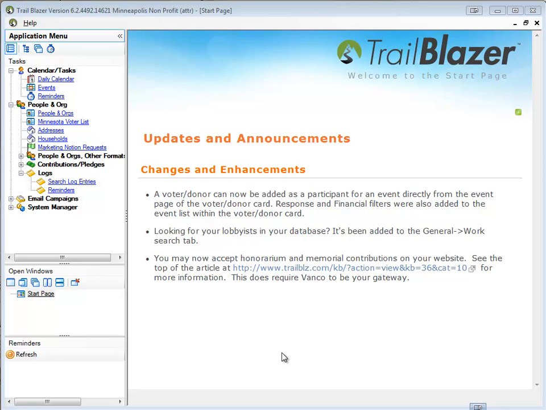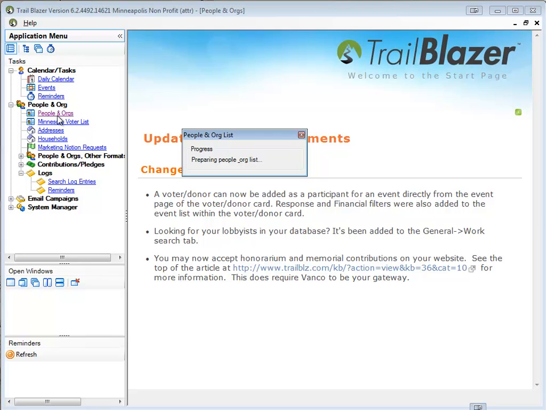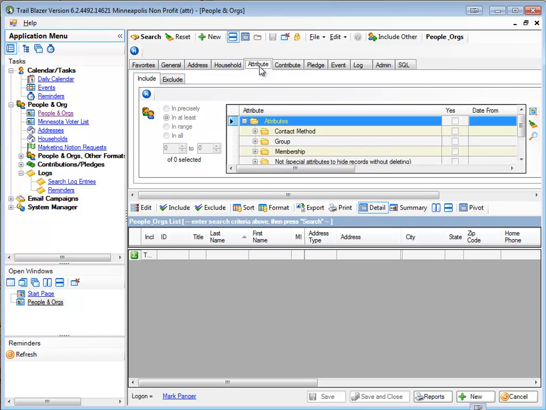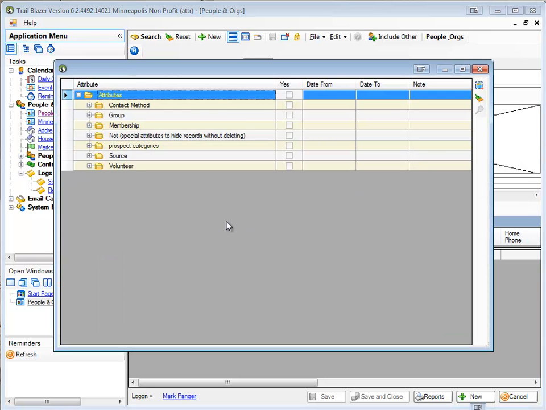Add attributes into your database, there's a couple different ways you can do that. I'm going to open up my people and orgs, and it might be donors in yours or voters, it doesn't matter what it is. I can add new attributes directly from the query panel up above, so I'll hit the attribute. And for me, I like to use the magnifying glass so I get a little bit of bird's eye view.